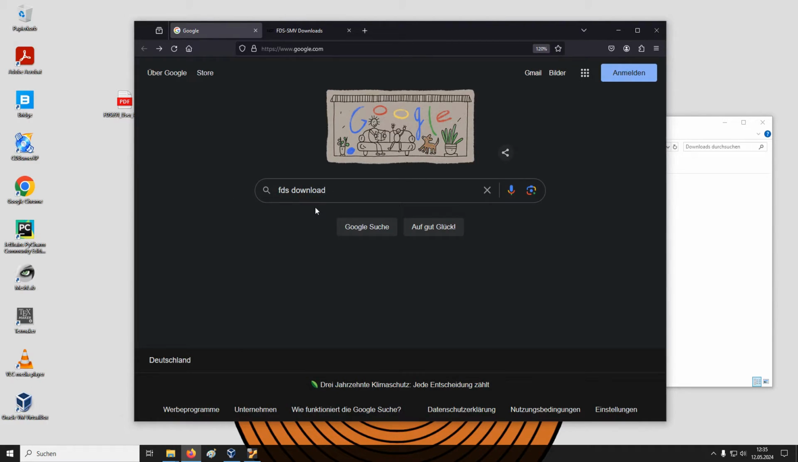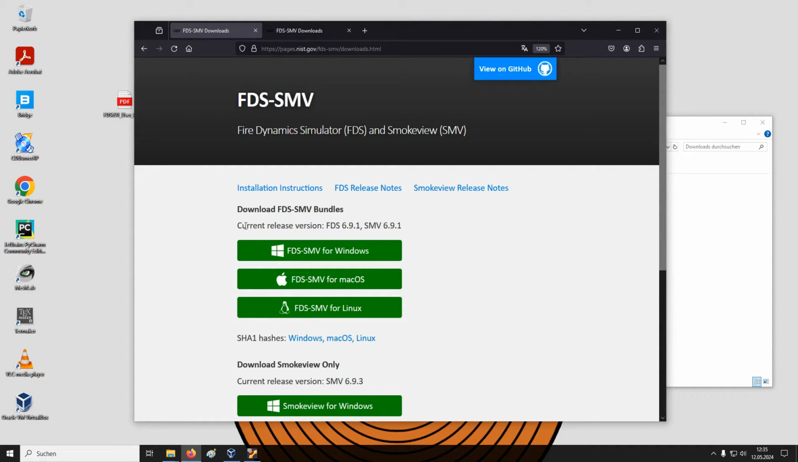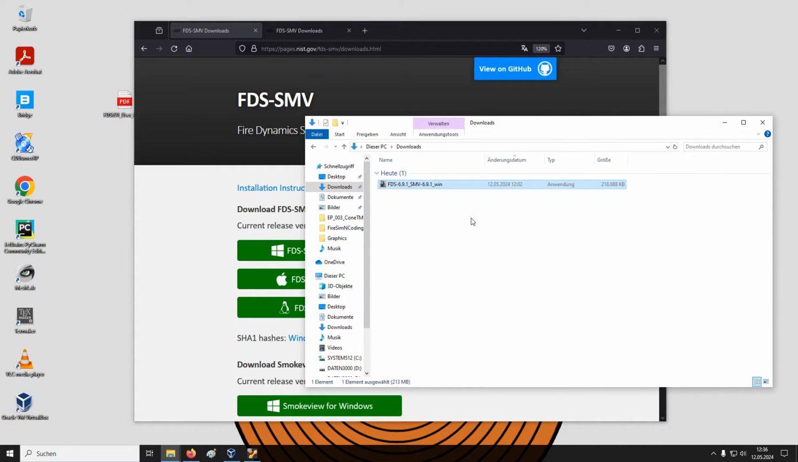First, in your web browser, you can simply search for FDS download. From the search results, you can navigate to the NIST homepage that provides the different installers. And here, in our case, we download the Windows installer for the FDS and Smokeview bundle, which is the top link, which I have already downloaded here.